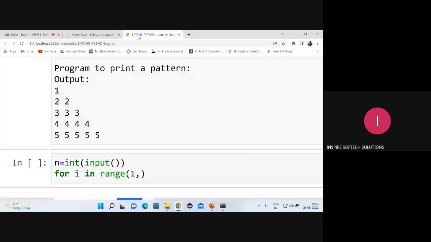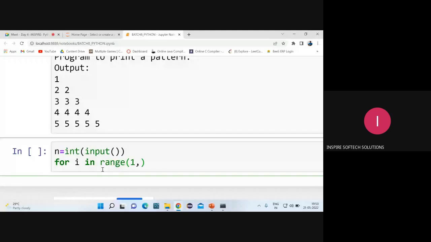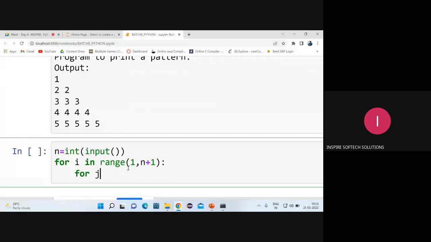Fine, we'll continue. So I have to start with a for i in range 1 comma. So what is my next value? N value. So can I give directly n? No, you have to give n plus 1. Done. So for j in, from where should I start? I have to start my printing statement from 1 only.